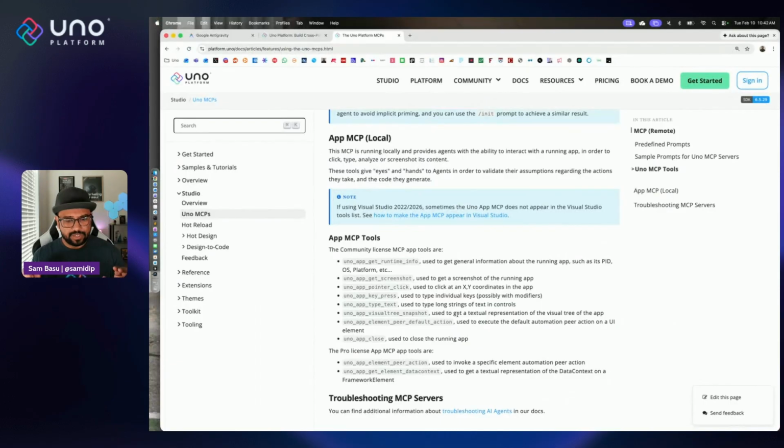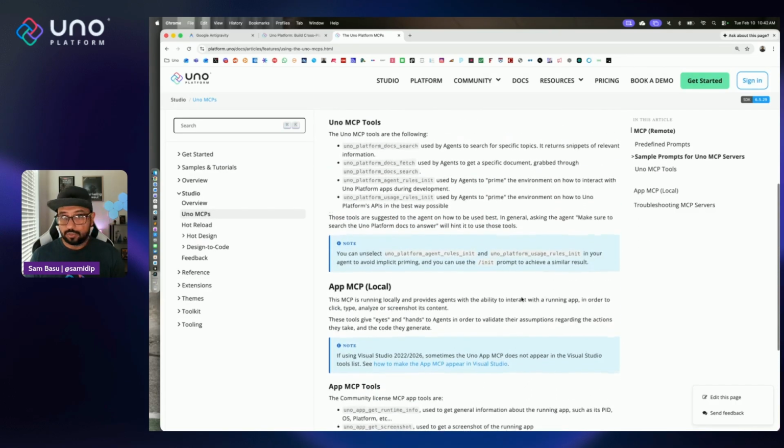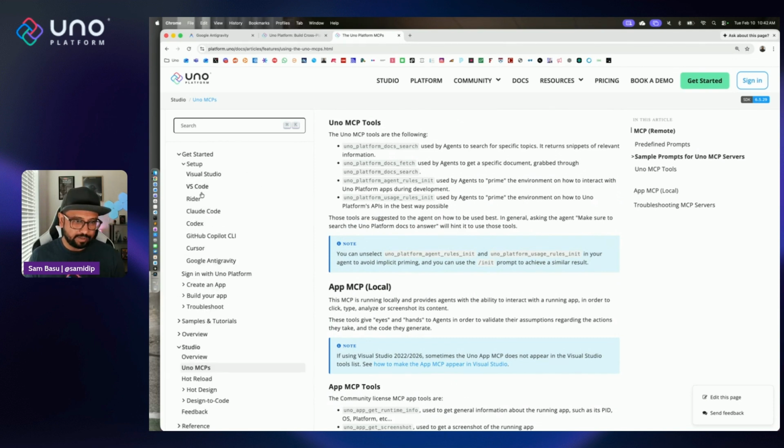So much more interactivity and testing things. So you, the developer, have more confidence building with AI. So you definitely want these MCP tools to be wired up in whichever AI agent or IDE that you want to use. So let's go back to our Antigravity setup here.